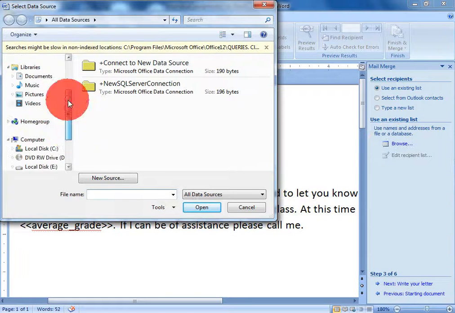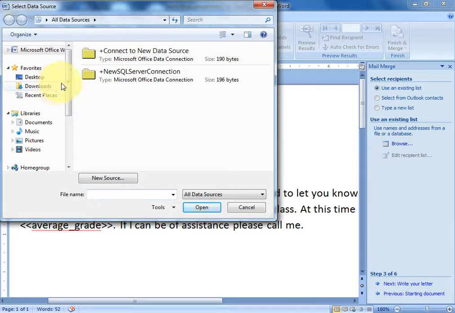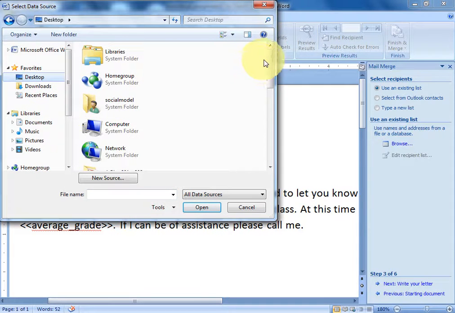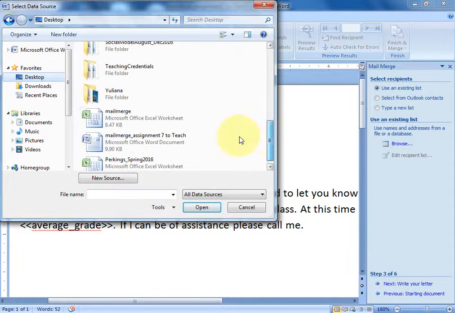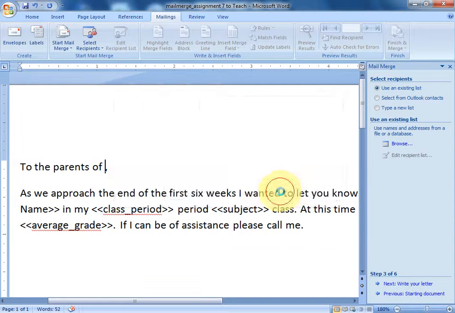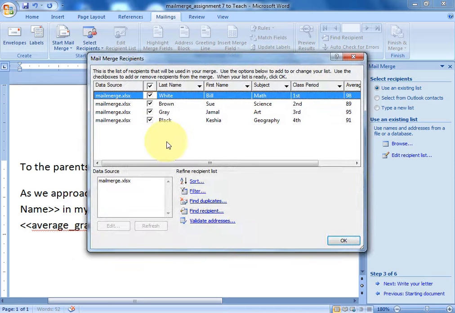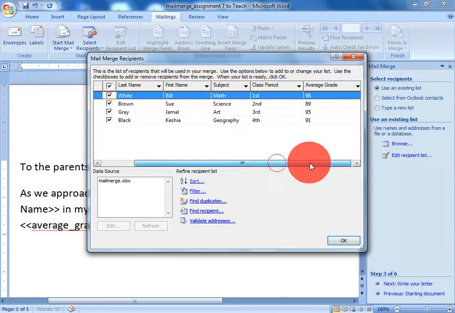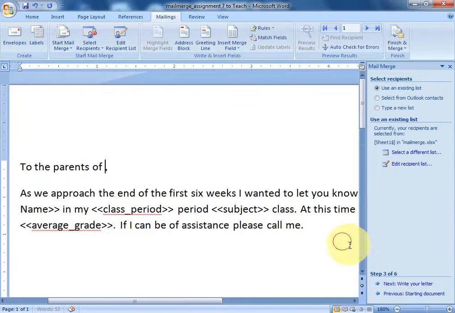My database is on my desktop. I already saved it as a mail merge right there. I'm going to click on OK. Now, I'm going to click on OK again. As you can see now, the database is going to be imported, and for each one of them we have the last name, first name, subject, class period, average grade. You click on OK now.